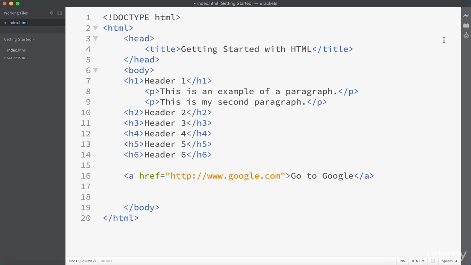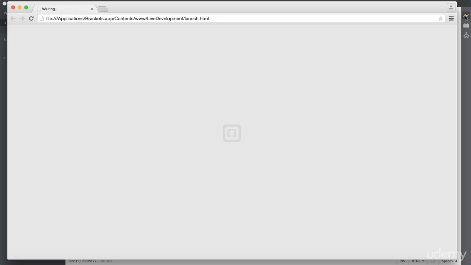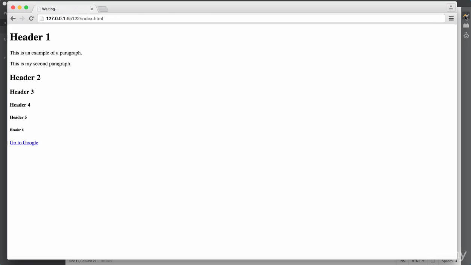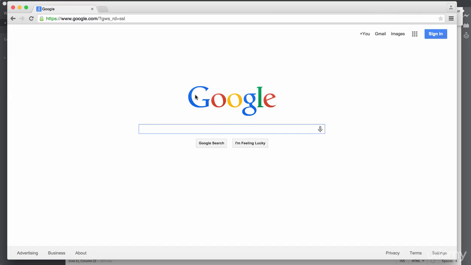And let's live preview this and see what this looks like. And at the bottom here, we will have a blue link that says go to Google. And when we click this, it's going to take us to Google's homepage because it's taking that link that we embedded with our href statement.